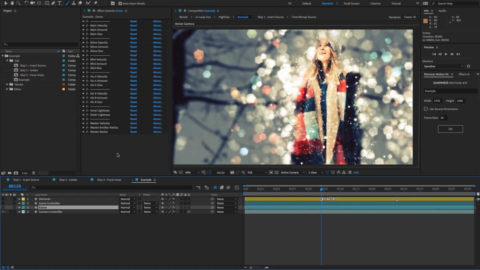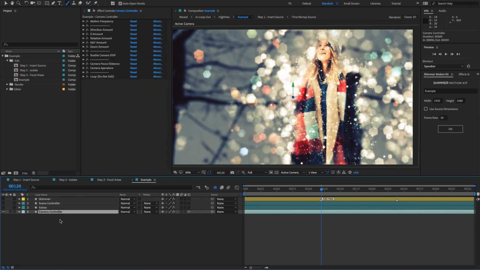All right, so next we have the extras. Now this effect is being built by multiple particle effects to combine to make this final result. And we wanted to make sure you can still customize everything. So you can go in here and customize any of the different elements within the scene that's being built. You shouldn't really have to play around with this one too much, but just in case, I wanted to include it. And then finally, we have the camera controller.